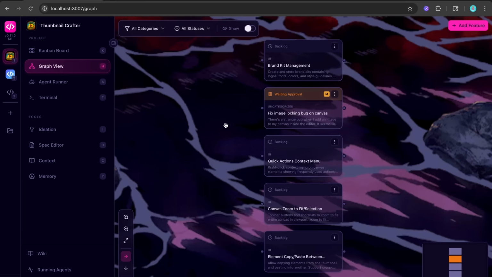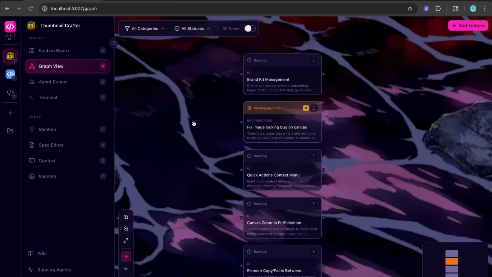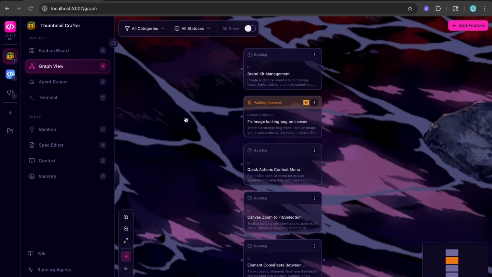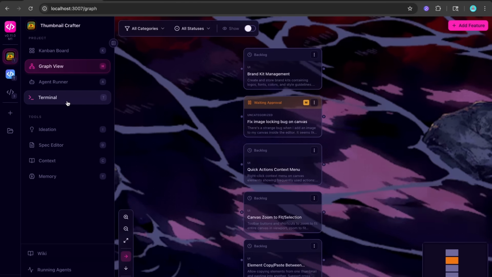We have a graph view. I'm not going to dive into that because it's kind of hiding a bunch of the features that I've implemented. I need to fix a little bug there. But basically, if you want a dependency graph view of what you're building out, this is how you can do it. We also have agent runners.